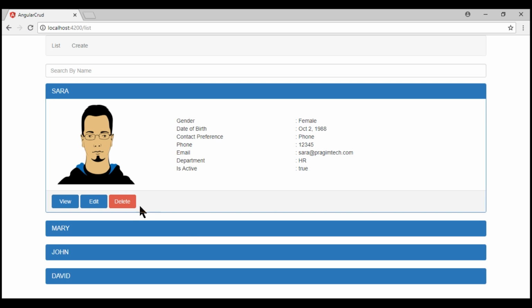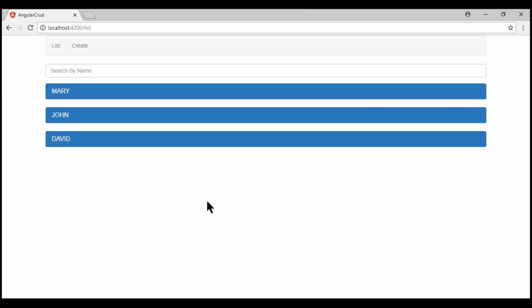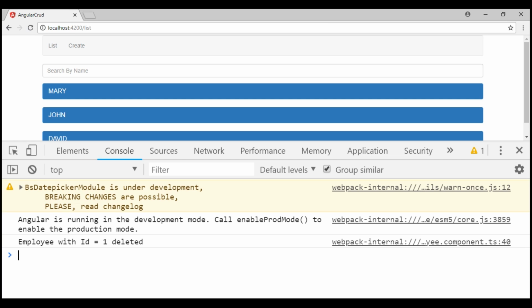Now, when we click delete, we get the confirmation. When we click no, nothing happens. When we click yes, the employee is deleted. Now let's launch Browser Developer Tools. Notice in the browser console, we don't have any errors. We also see the message that is logged by the success callback function, employee with ID equals 1 deleted.